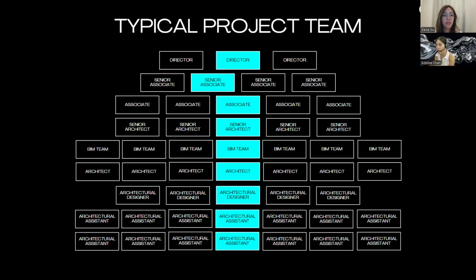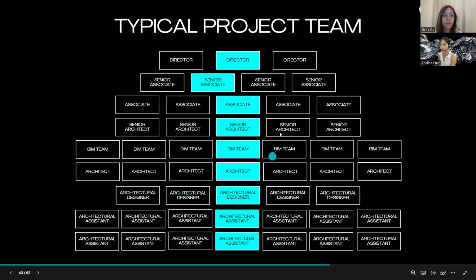Okay, so if you're interested, I can talk a little bit more about the corporate structure. Not sure how many of you guys have been working in a company like this. In my experience, it's always been quite similar. In a corporate hierarchy, you have the director, the senior associate, then the associate, senior architect, BIM team architect, then you have the AD and AAs, right? Typical. And maybe in a project like a sports center project, for example, you might have the people in blue right now.